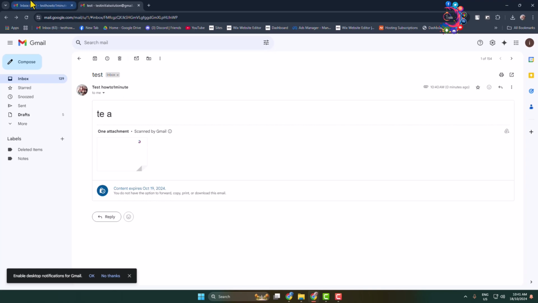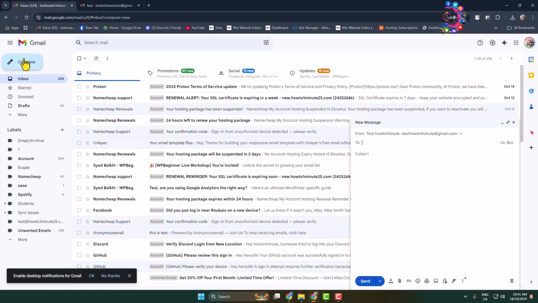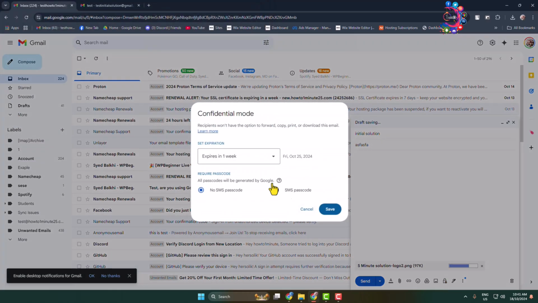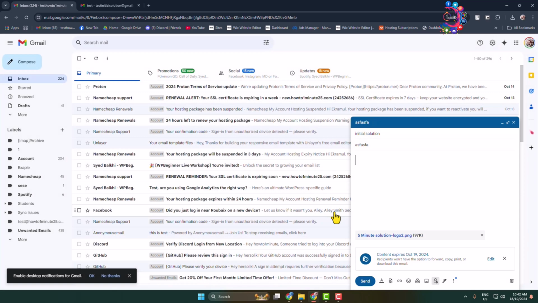And now let's send with a passcode. Do the same thing, adding here the recipient email address, adding a subject. Let's attach another file. And this time I'm selecting here SMS passcode and let's see what happens. And now here I'm clicking on send.